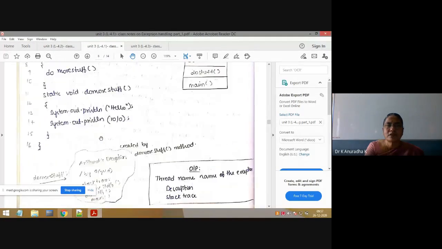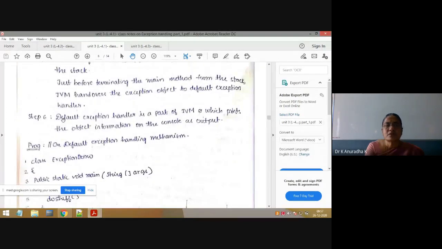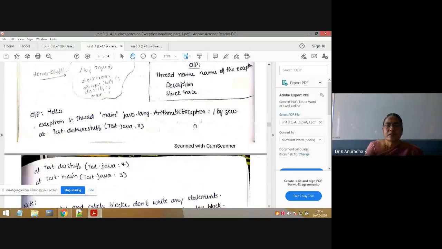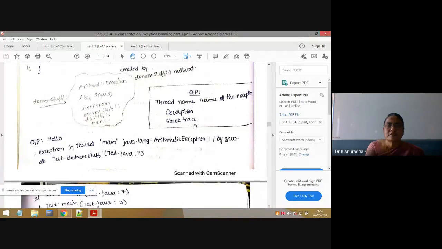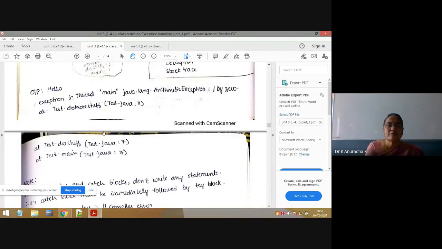Now we are in the last step of the procedure. The default exception handler is a part of JVM which prints the object information on the console as output. Now this object is with whom? The default exception handler. So the default exception handler is responsible for printing the object information on the console as output. That's why we are getting this output, which is given by the default exception handler.